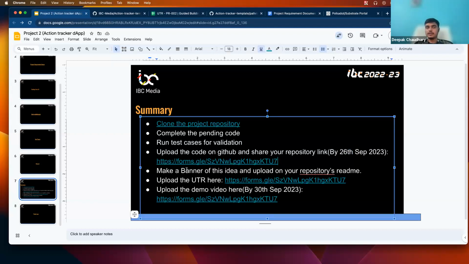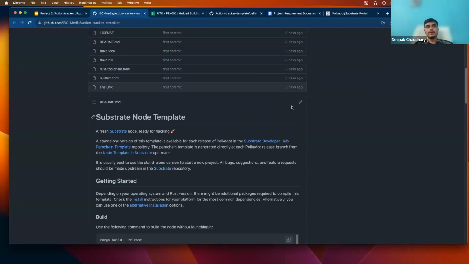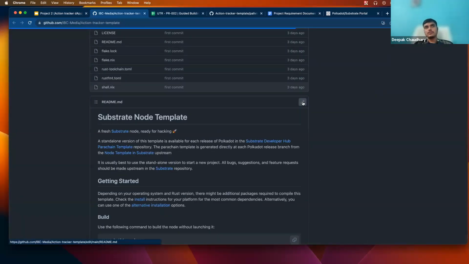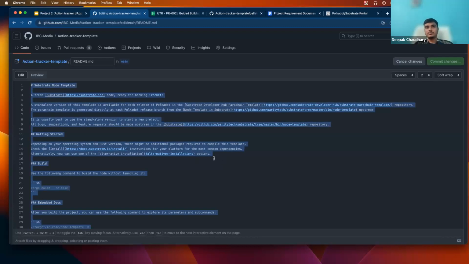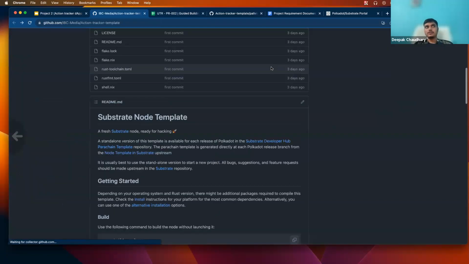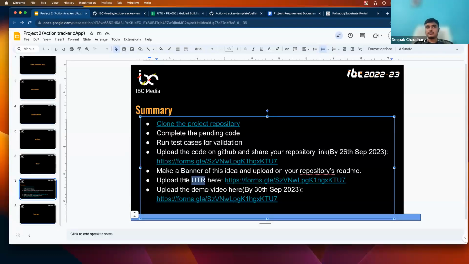And if you are done with this, then you need to make a banner, right? After creating a banner, you can just go to the readme, select all and remove that, and drag and drop your banner here. After that, you can commit the change, then your banner is shown in this readme file. All right, then you need to upload the UTR also in the same form. Just edit that and share the link of UTR.